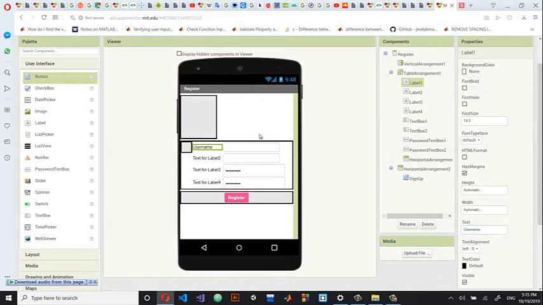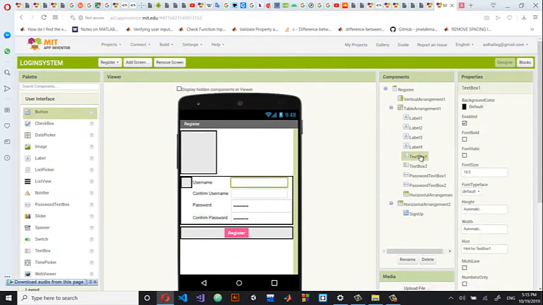So the first label is going to be username. The second one is going to be confirm username. Okay, and this is going to be password, and this guy is going to be confirm password. That's cool.